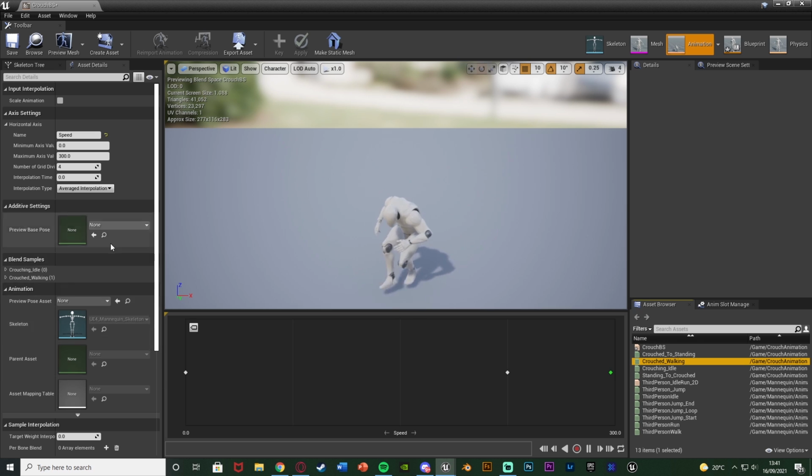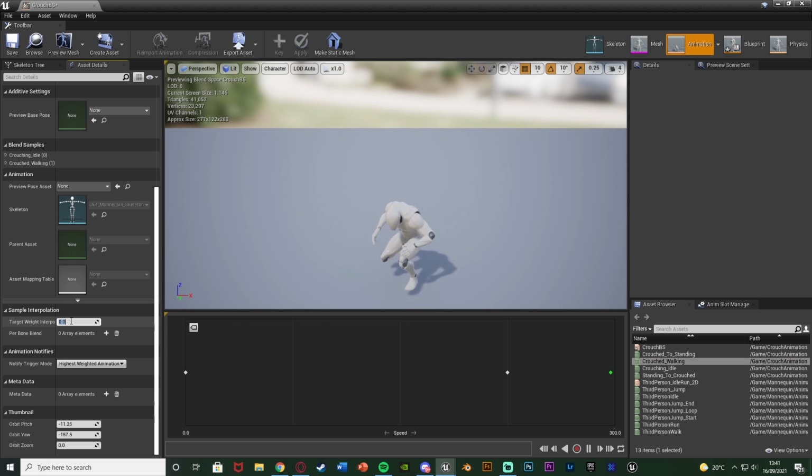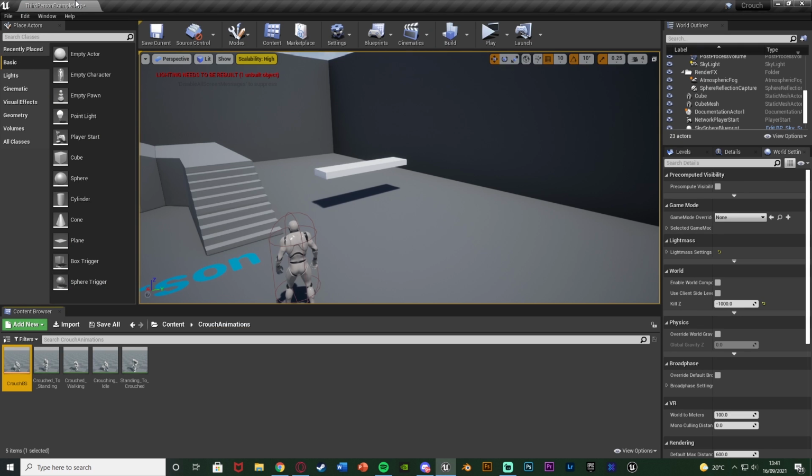What we also want to do is scroll down on the left to Target Weight Interpolation Speed, and I'm going to change this to be 10. And that just makes the transition between the idle and moving nice and smooth and doesn't snap between them. So it just looks a lot better. You can change that value to be whatever you want, but 10 seems to work well for me. So I'm going to save and close that, as that is all we need to do in there.